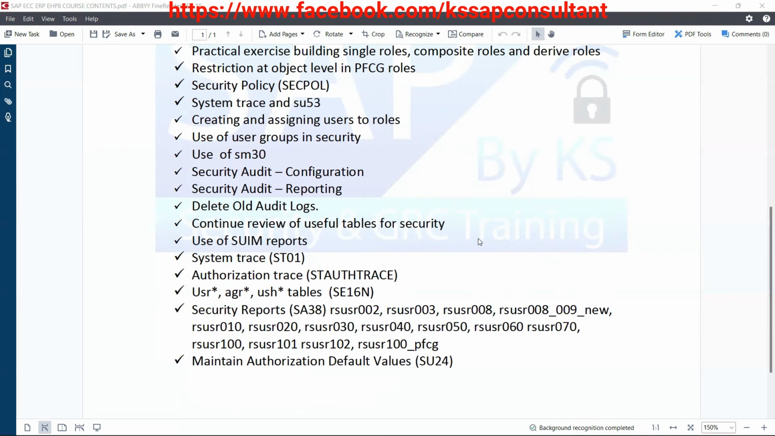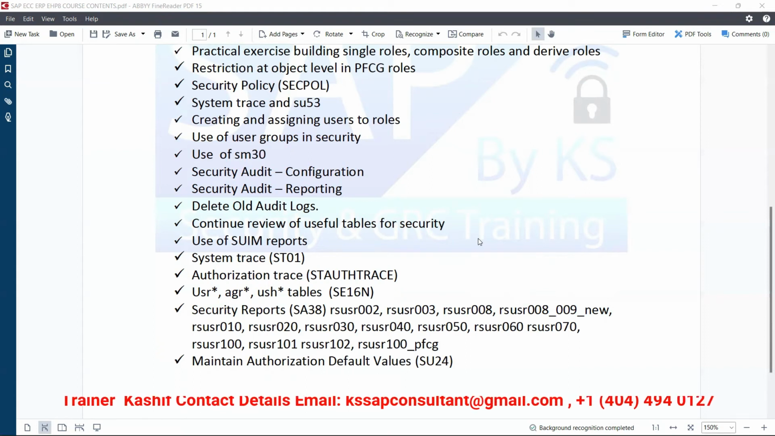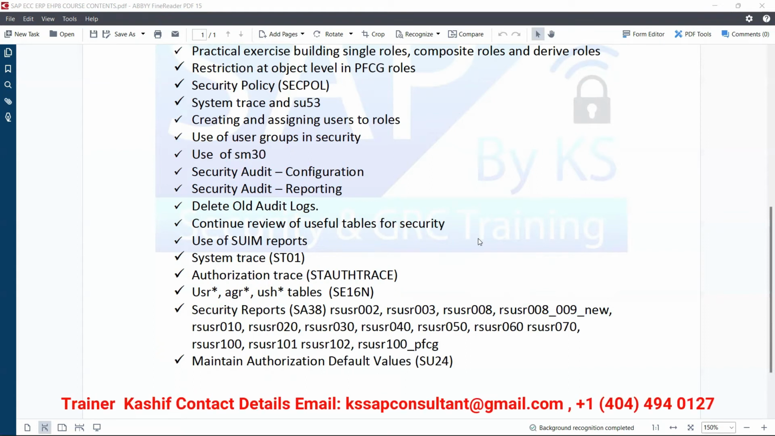And then we have authorization trace. That transaction is ST01 or trace. From this transaction, we will use the authorization trace. We can use this transaction for authorizations. Then we can find the authorization, how the users have these authorizations, trace, and what is going on.